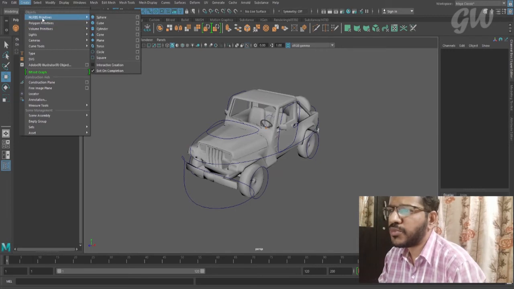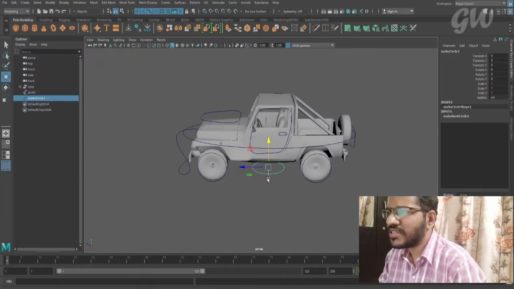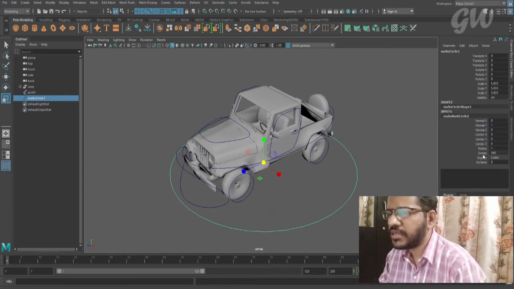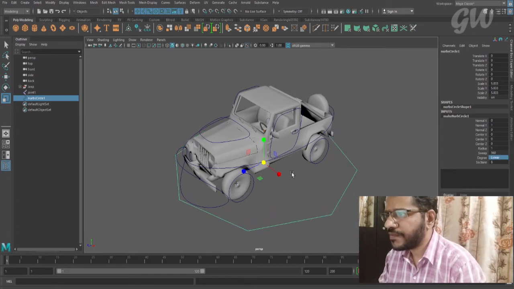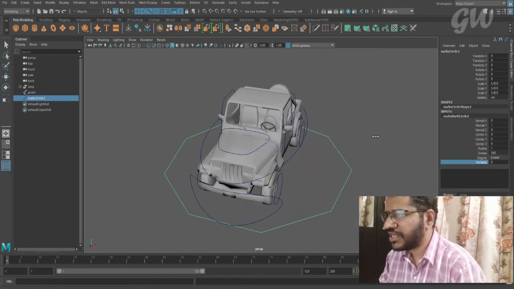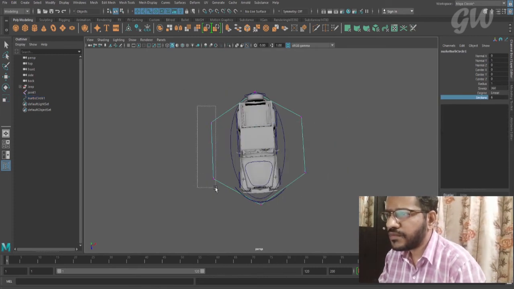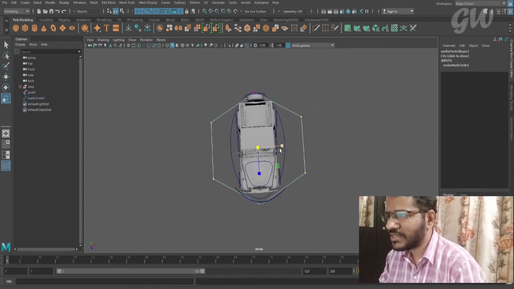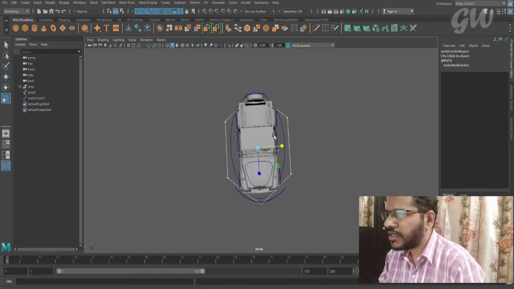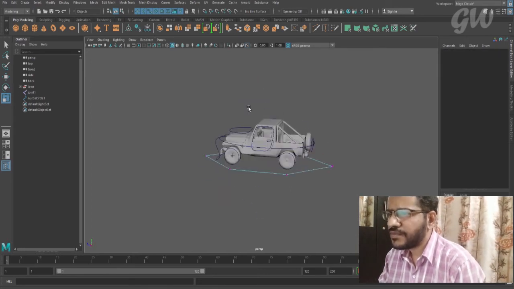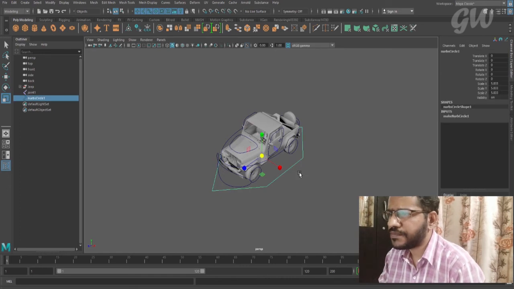For that, create one more circle, scale the circle on the same position. Now I will go under makeNurbsCircle1 tab and change the degree to linear and sections to something like 5 or 6. Go to the component mode and scale these 4 vertices inside and these 2 vertices outside. Define what shape you want here. I will be happy with this shape.